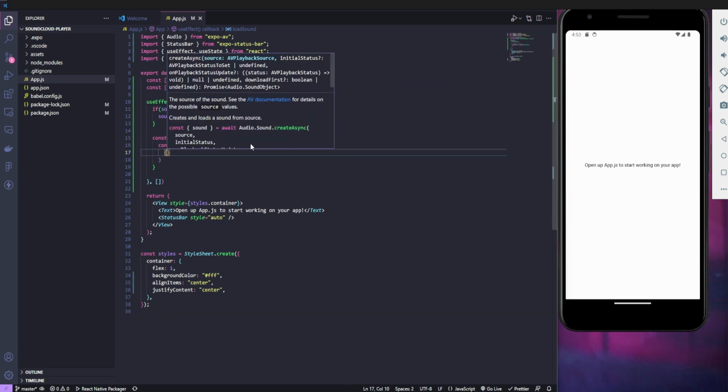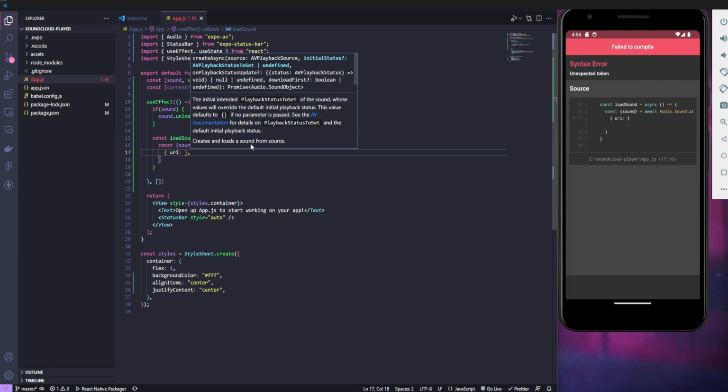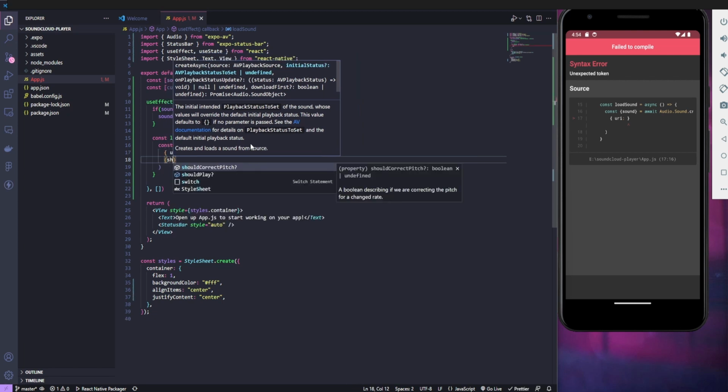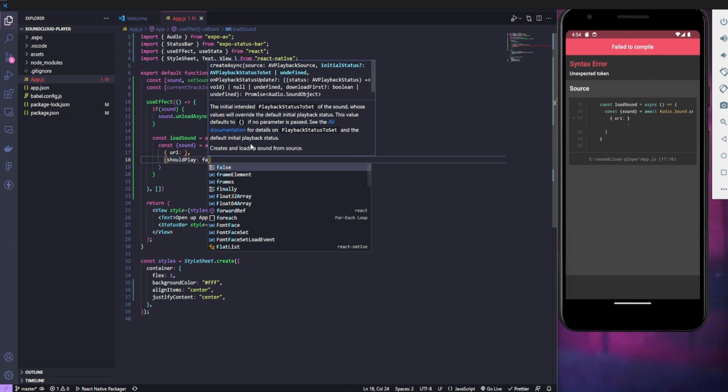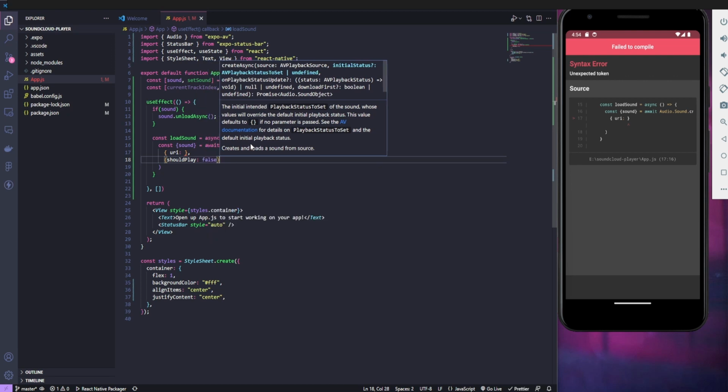Okay, so here now we will need a URI. The URI I will create shortly from the data. So let's write the next one. Should it play? Let's do false. Why false? Because of the previous auto playback, it means whenever we press on the next or previous it should be false. So I will show you in a moment what it means.